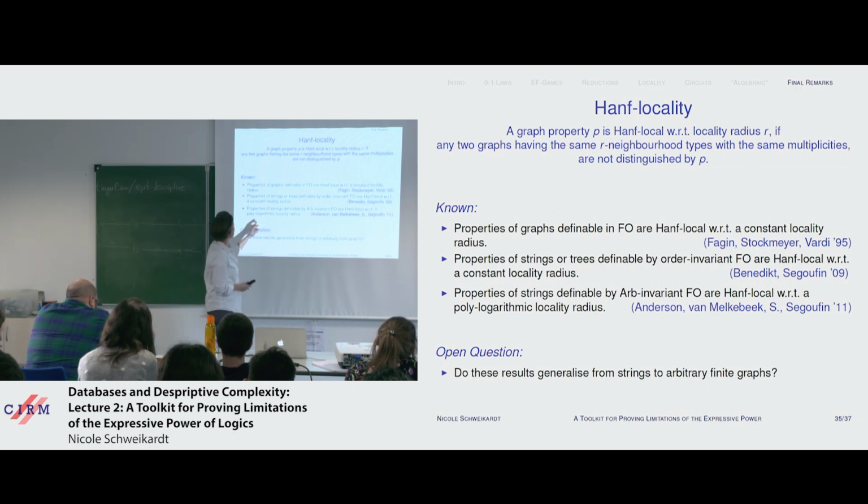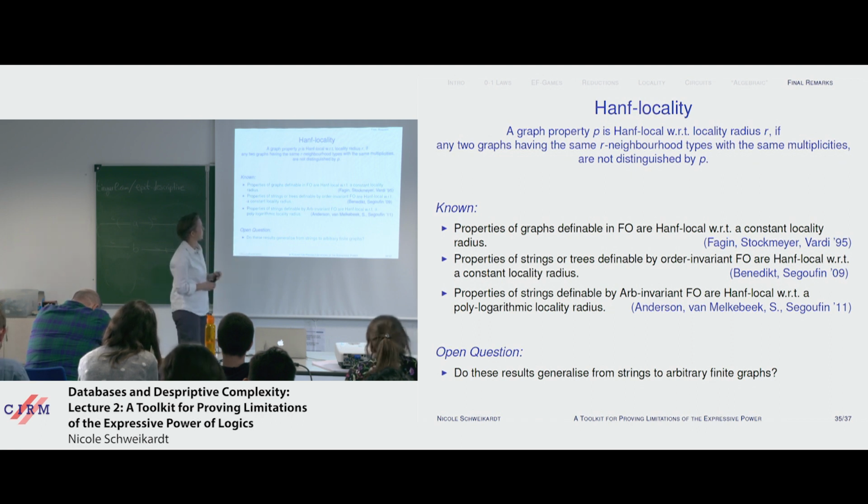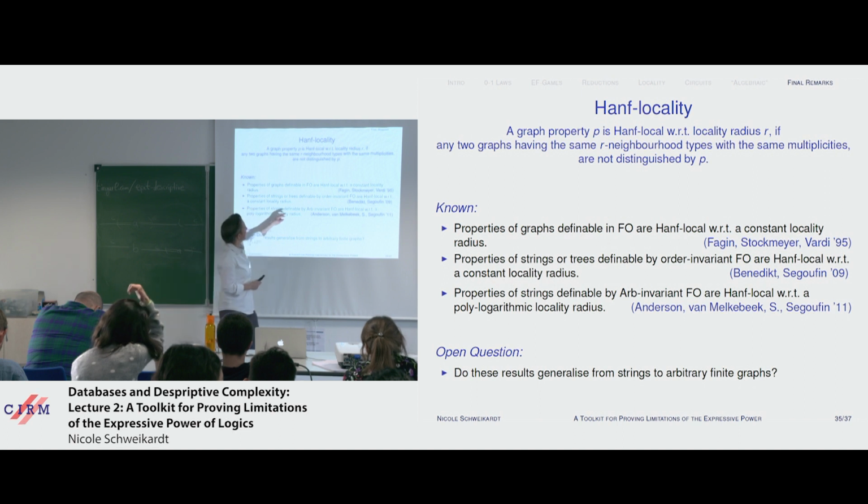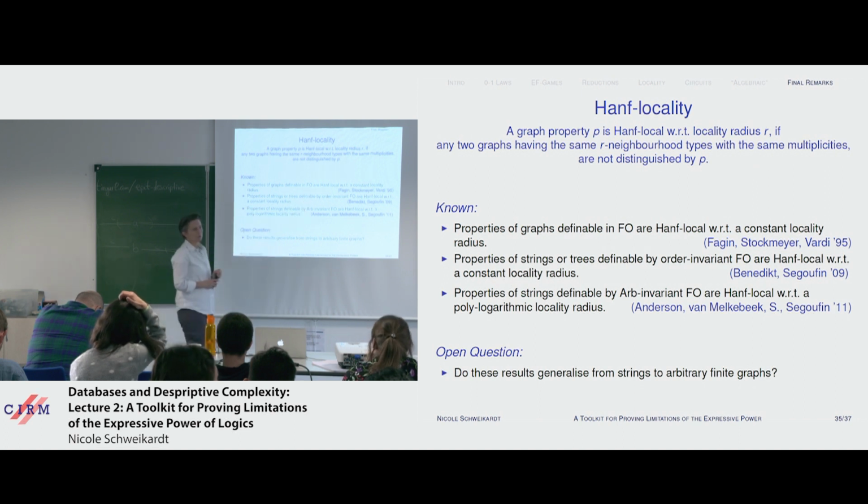And again, for ARP invariant, we also don't have a reasonable Hanf locality result on arbitrary graphs. So the open question is, do these results generalize from strings to arbitrary finite graphs? Or maybe even to graphs of tree width at most k. I'm not aware of a result generalizing Benedikt-Segoufin to tree width 2. Even that would be interesting.